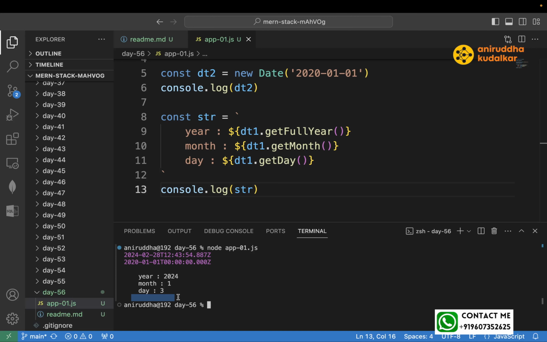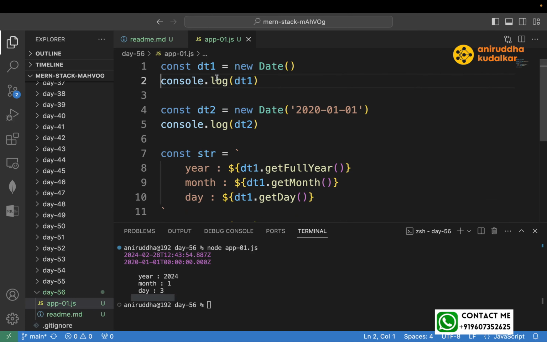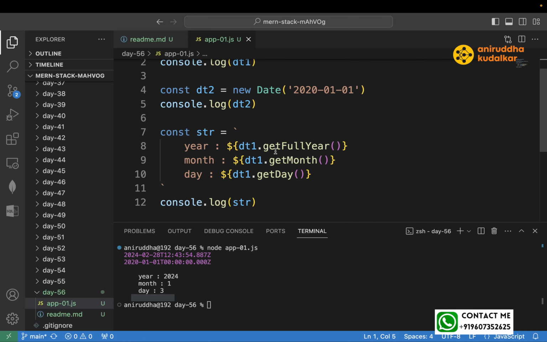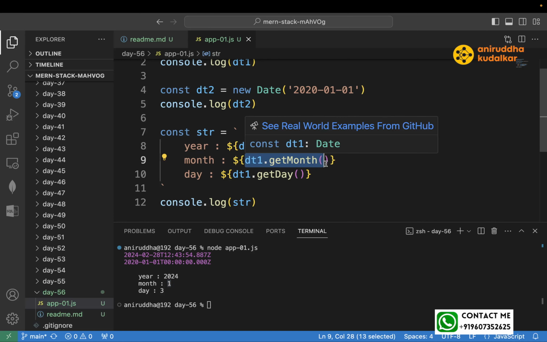Am I clear? So from where are these values derived, like where does this value come from? It is dt1. If you don't specify anything, it will print the current date. Currently dt1 is having the current date value. So which value should we get? Year should be 2024, right? But we are getting 1 for month. That's why I said month starts from 0. And day in that case? getDay. Okay, we'll talk about that now.